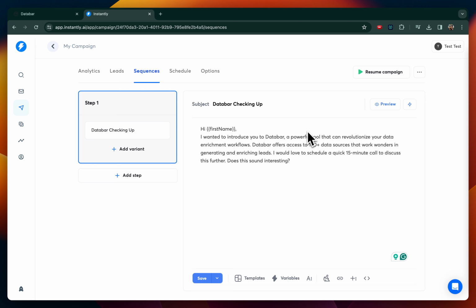And that's basically how quickly and how easily you can use DataBar and Instantly to generate your leads from Google Maps and start sending those emails out very fast.